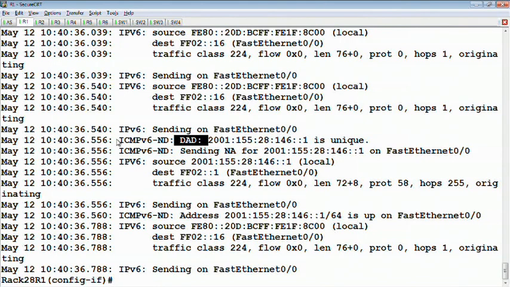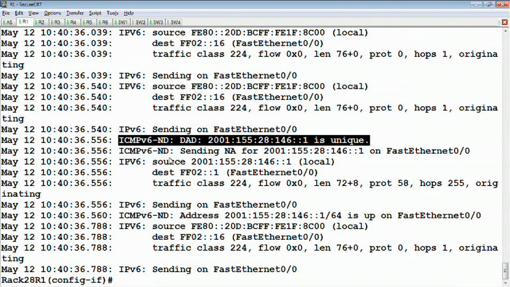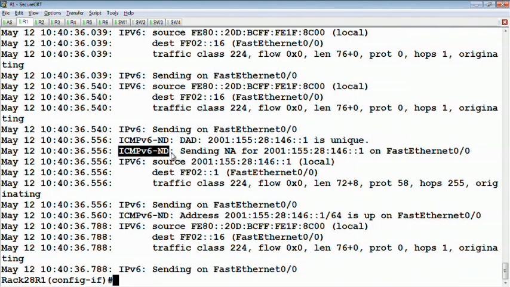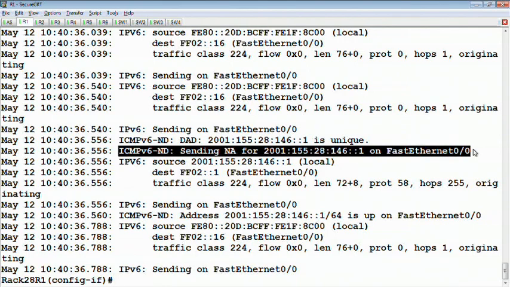So once router 1 figures out that no one else has this address assigned, it says through ICMP neighbor discovery, I'm sending a neighbor advertisement, or the NA, for my particular address on FastEthernet 0/0. This is the equivalent of the IPv4 gratuitous ARP. So it's essentially an ARP reply that someone did not ask for. We're doing this in order to update their ARP cache so they know what MAC address corresponds to my local IPv6 address.